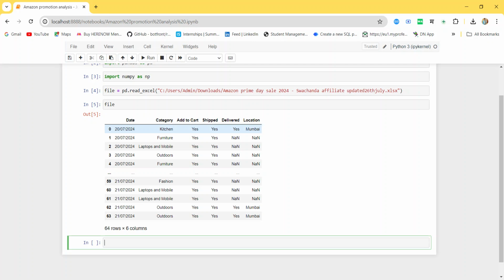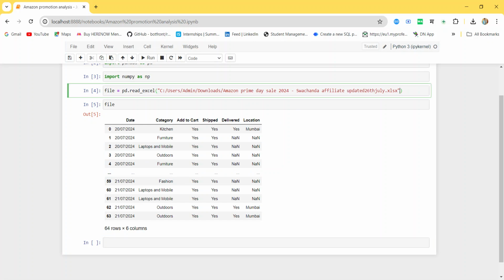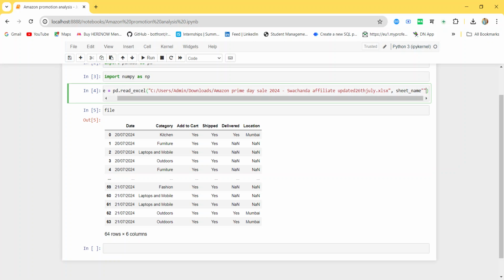But if you carefully observe, this particular file's data is on the first sheet, sheet number 1. It is not on sheet number 2. But I want to analyze only the data which is in sheet number 2, because that is updated. So I will just give the argument sheet name. Whatever sheet name we have, I will give it over here. In this way we will just go and give the argument.